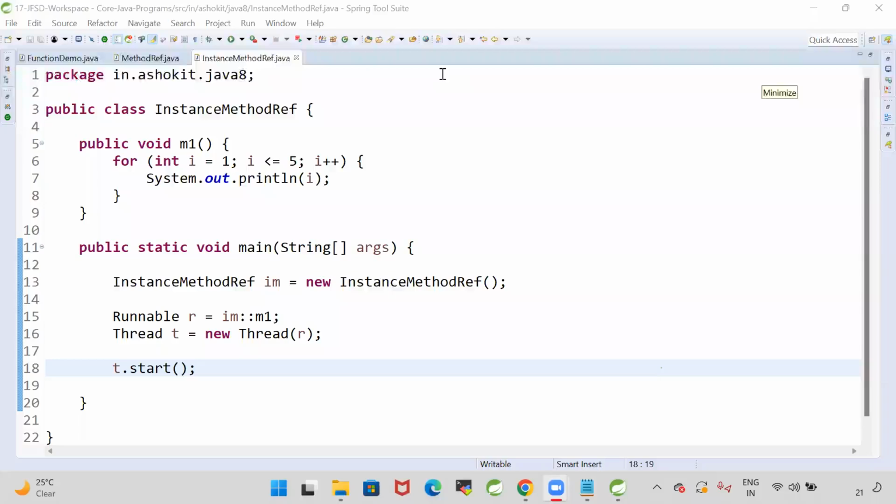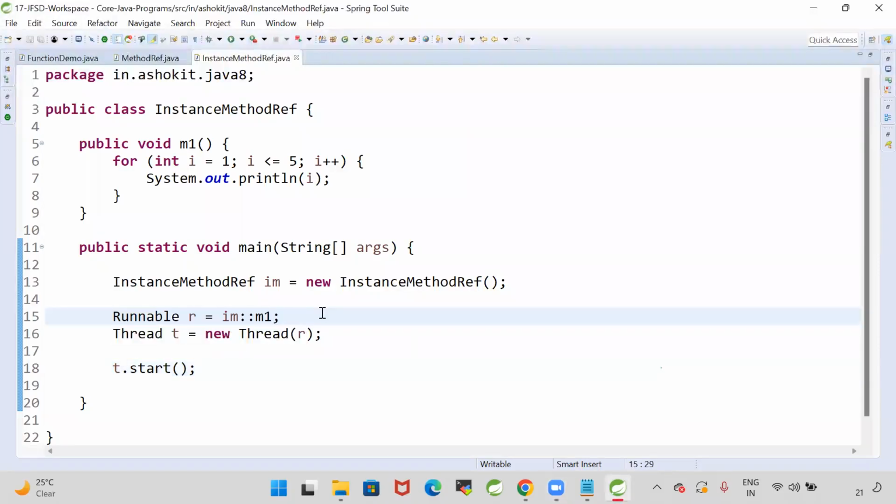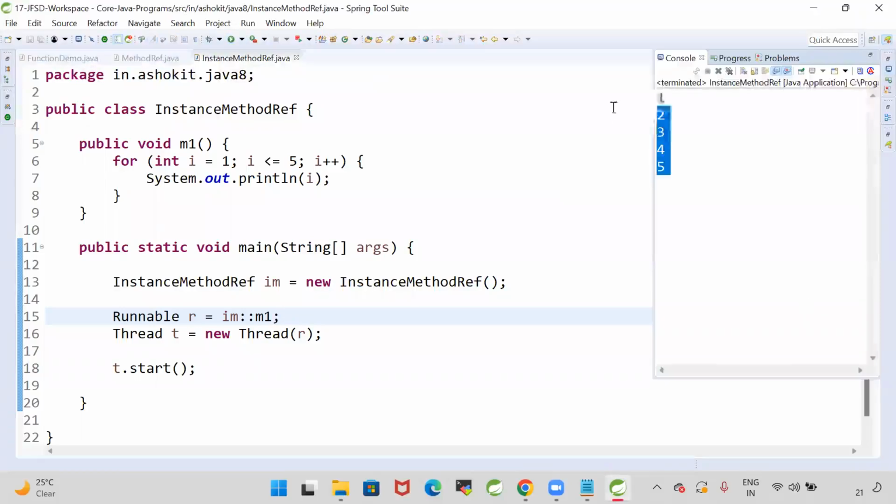The thread will start. Once the thread is started by using the start method, the thread will call the run method. Am I using the run method, or is that run method referring to the M1 method? Run is referring to M1. Okay guys, run is referring to M1. So in place of the run method, our M1 method will be called.